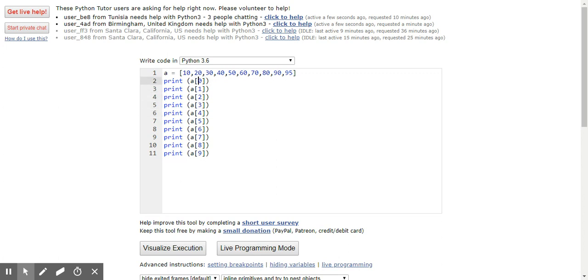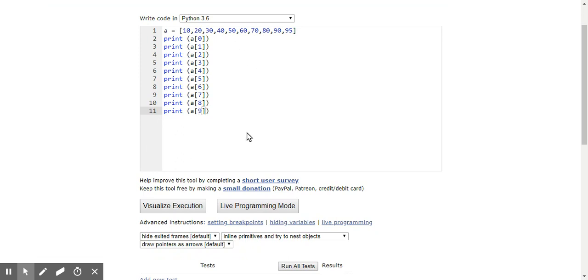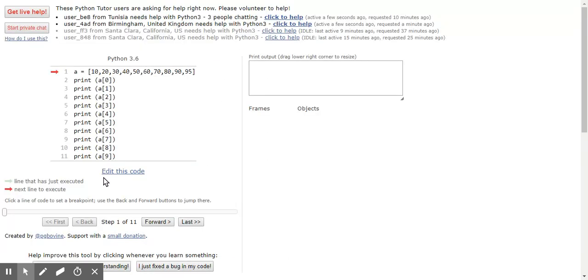Okay, now this line will print the element at index 0, this one at 1, at 2, 3, 4, 5, 6, 7, 8, 9. So this is the code that will print all the 10 elements in the list A. Let's run the code, and let's run it step by step again by clicking the forward button.